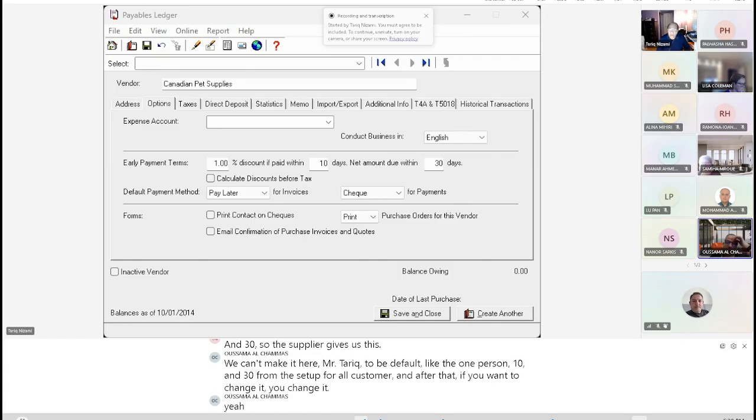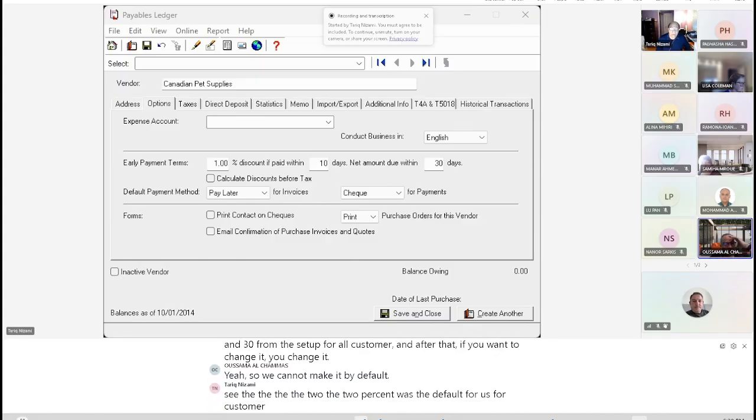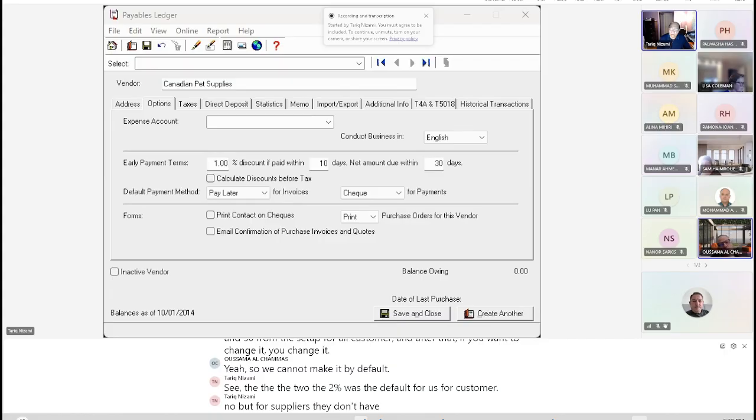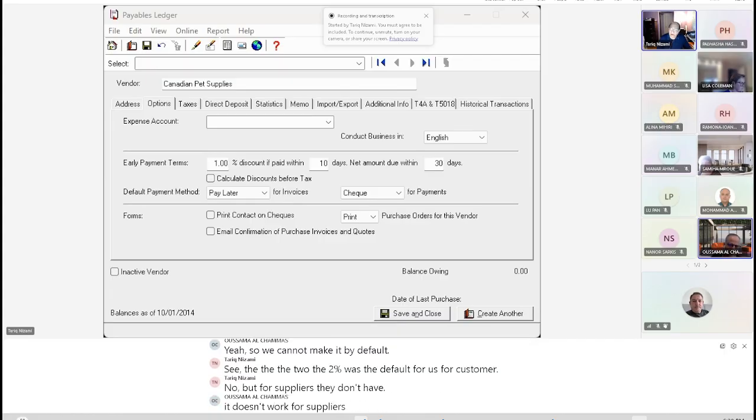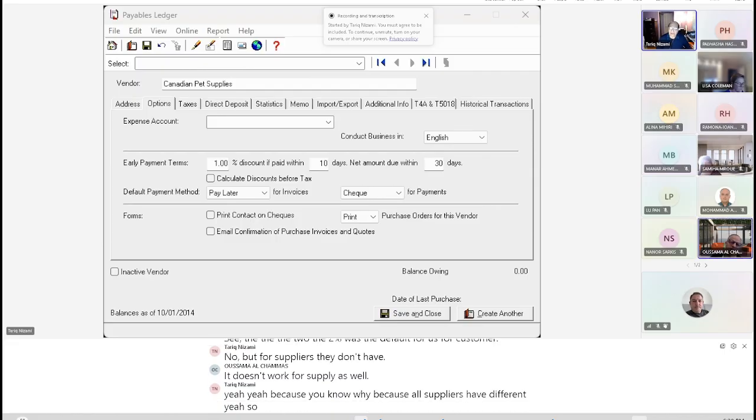Yeah. So we cannot make it by default. The 2% was the default for us. Yeah, I know, for the customer. That's why I'm asking here. But the same for suppliers, they don't have it. It doesn't work for suppliers. Because all suppliers have different terms. Yeah, so this is another way of understanding why they didn't put it.